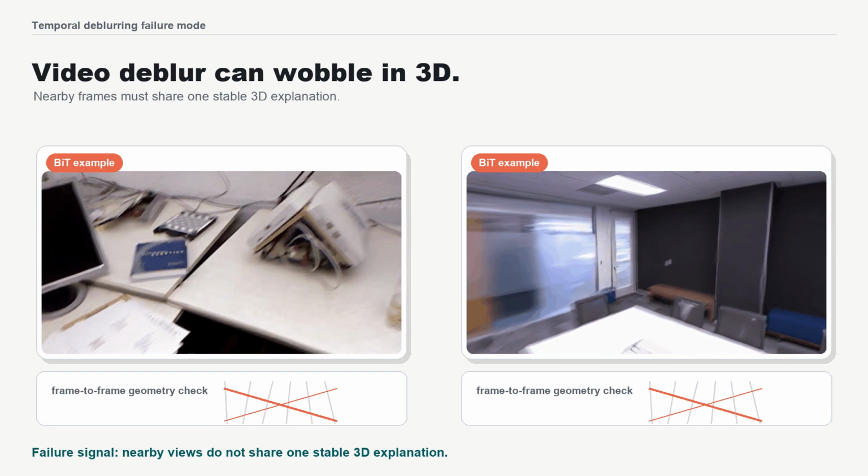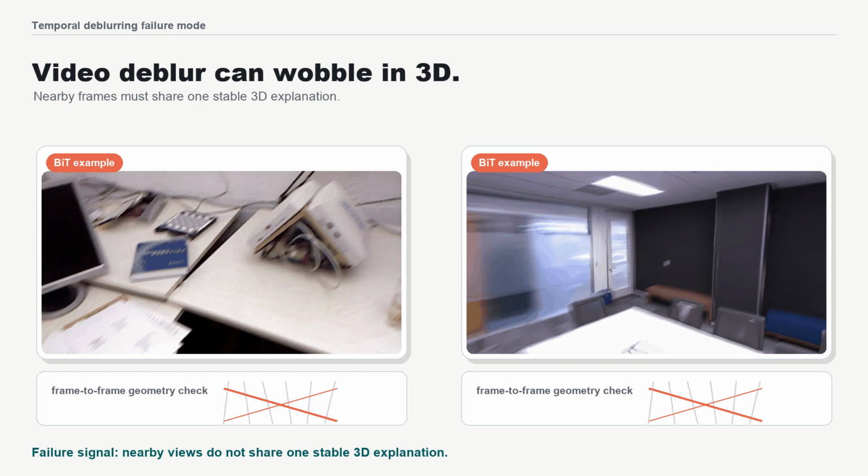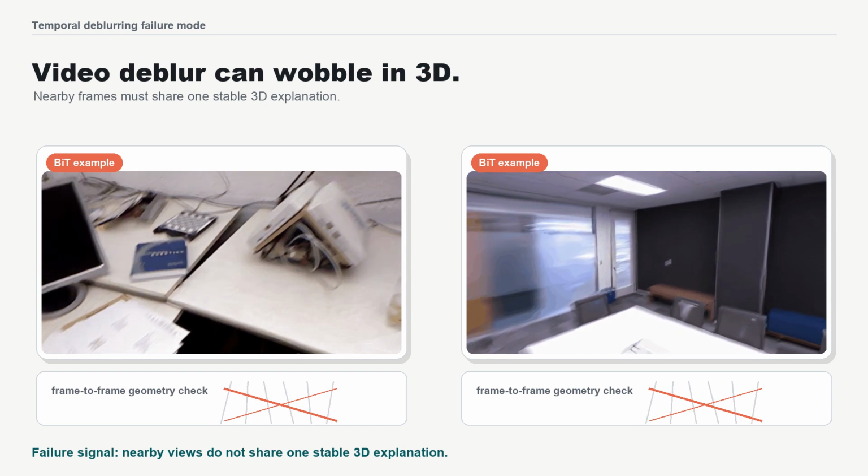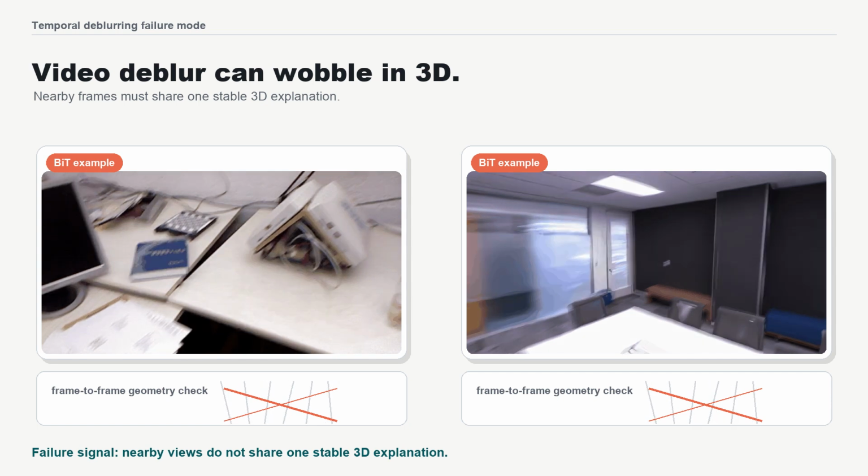Next, look at the video examples. Frame by frame, the result may seem plausible. Across nearby frames, however, the geometry wobbles and local structures deform. That temporal instability is harmful for SLAM. A tracker integrates evidence over many views, so small inconsistencies accumulate into pose drift and bad depth.